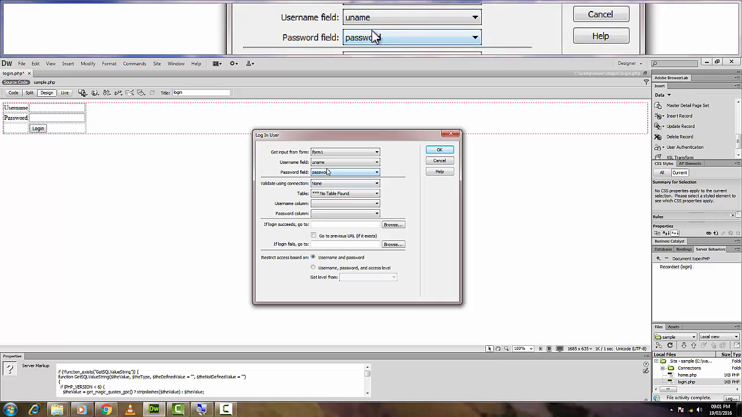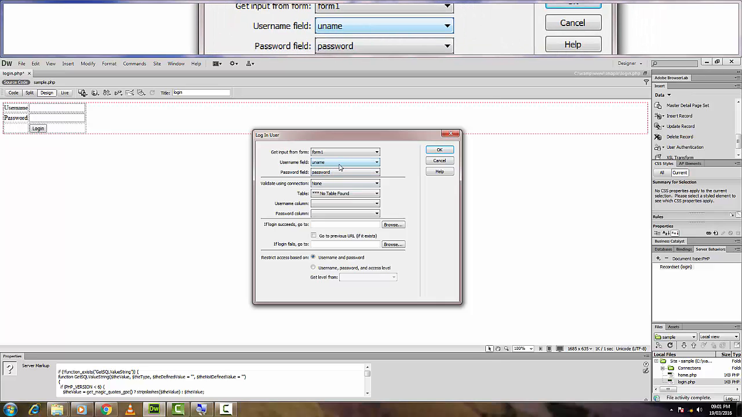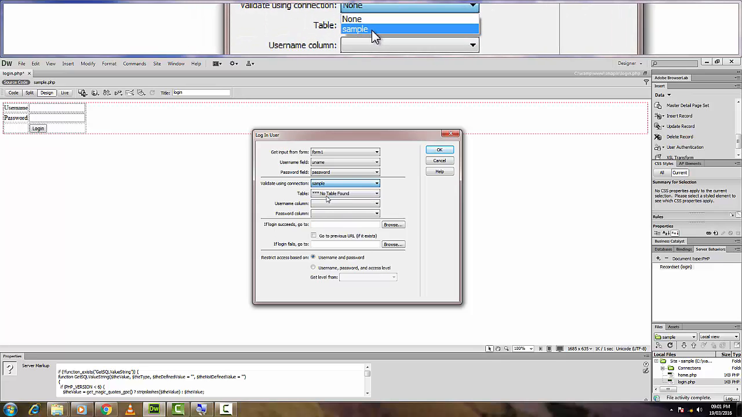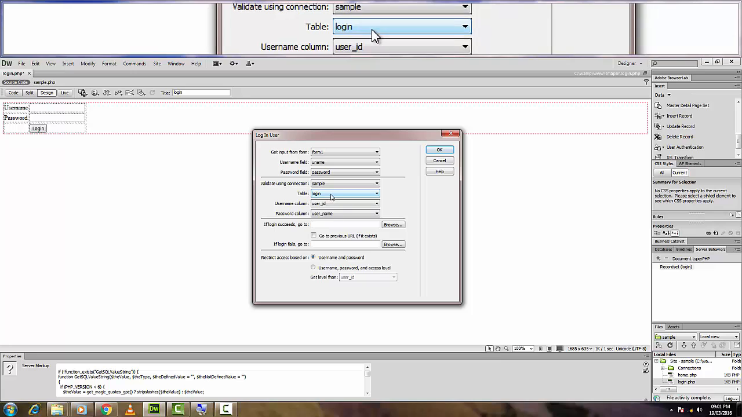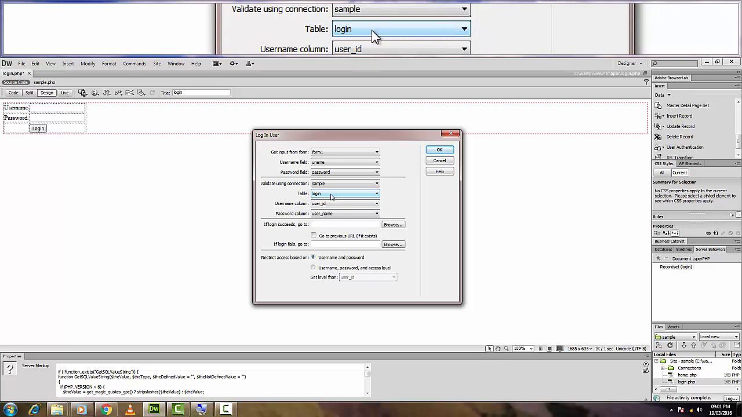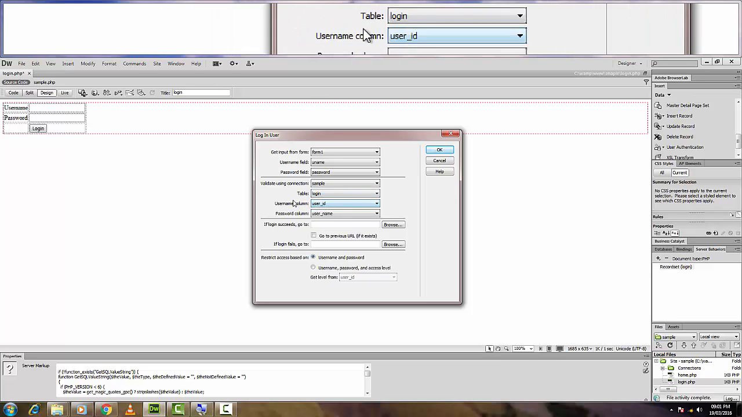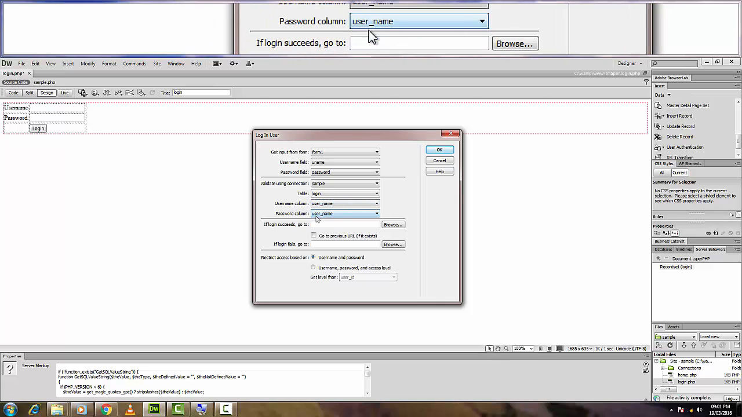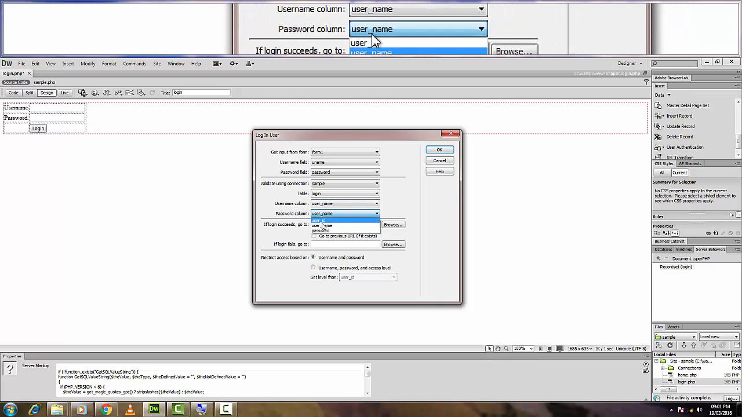Then after we select this detail, now we have to tell the system what is the connection it should use to validate this data. So in that case, we click on here and we click sample, the sample connection we created at the beginning. So once we click sample, it automatically populates a list of tables. Here we have only one table, so it shows login table. This part is really important. Username column, it should be username, and the password column, it should be password.